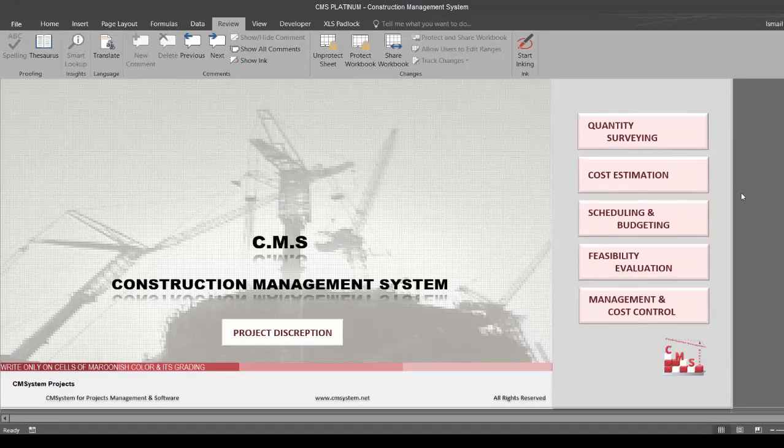Now we'll start the cost estimation process by using CMS. To start the process of the cost estimation, you have two options. Either you will have only the drawings and the specification, which are received from a consultant or even created by you if you are a consultant. In this case, you will start the cost estimation from quantity surveying. You have to do all the tasks of the quantity surveying as we explained before to reach a bill of quantity. Then the cost estimation will start.